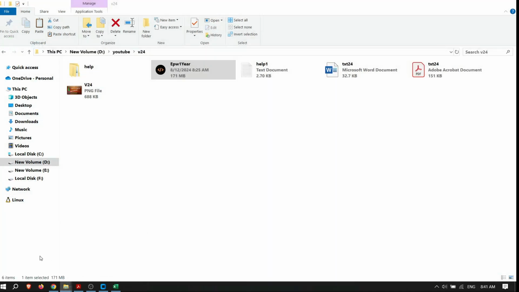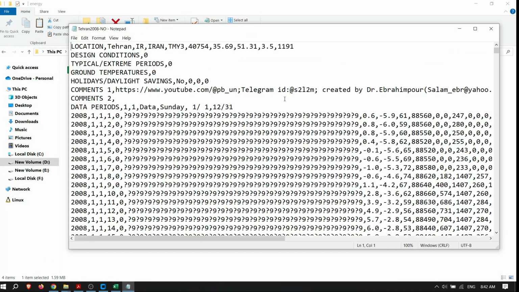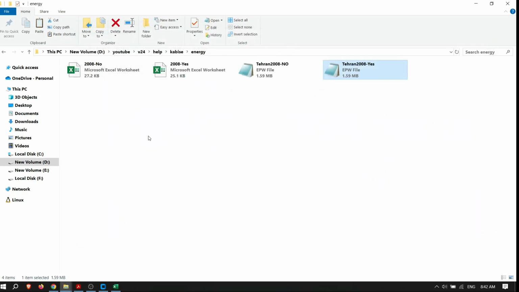Okay, I have made 2 EPWs so that I can see the effect of the leap year. One of them is this 2008. In one, I put no here, and in the other, I put yes here. I calculated the energy consumption of a building. The building has one room that has a window facing south. It is not a complicated thing. I will show you what I mean.